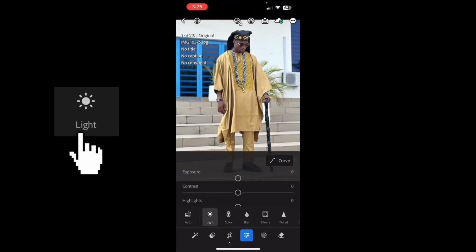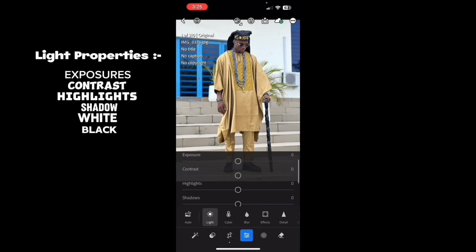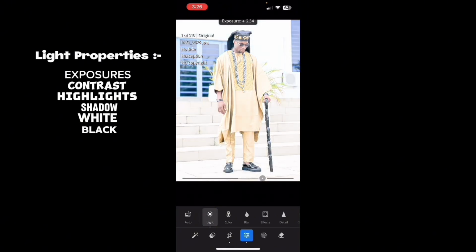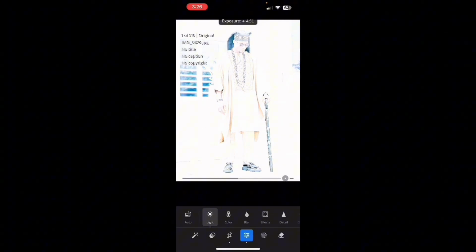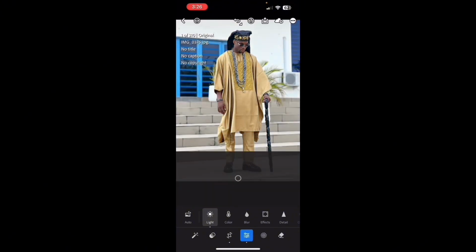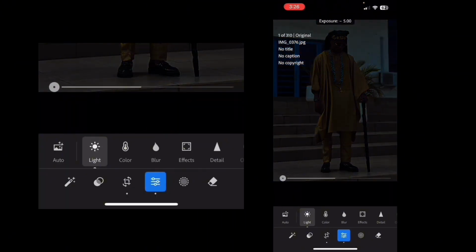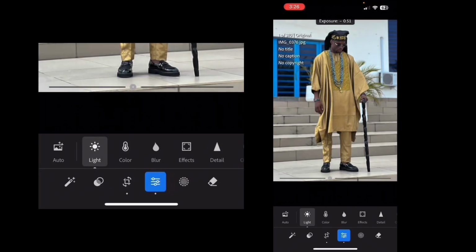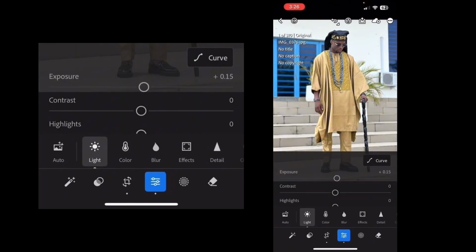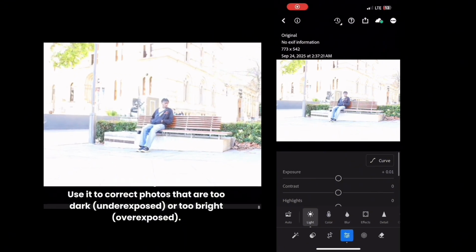Now tap on the light. In the light we have exposure, contrast, highlight, shadow, white, black. Once you drag the exposure to the right, see how the photo brightens up. Once it's dragged to the left, you can see it becomes more darkened. You can also affect the white and dark areas by increasing them. Let me explain in detail.